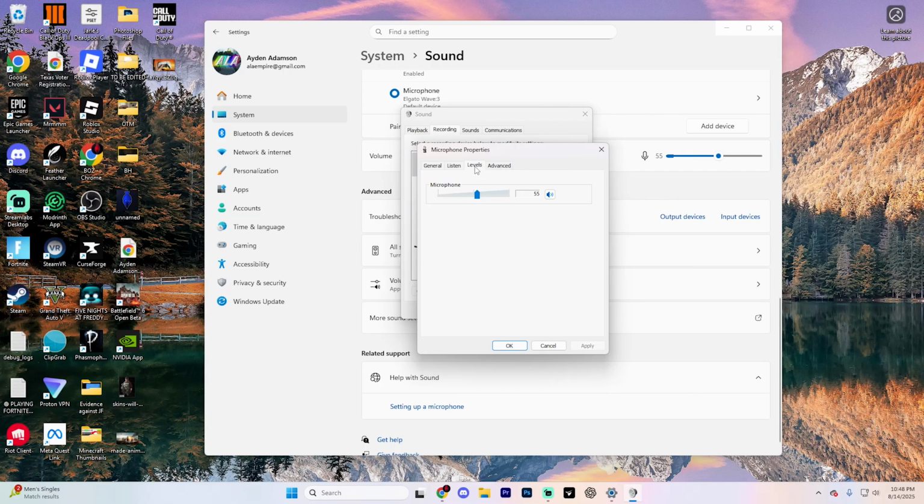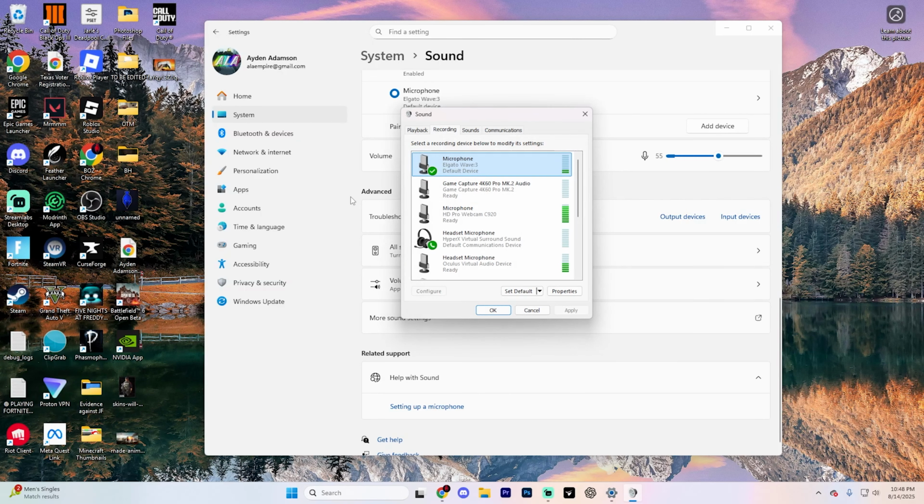Just go ahead and navigate to the levels tab and move this level slider up. I'm not going to do it right now just because I'm currently recording with this mic. But if available, there is an option for microphone boost. Go ahead and use that slider to increase gain even more. Simply go ahead and hit apply and then OK. And that's method number one.